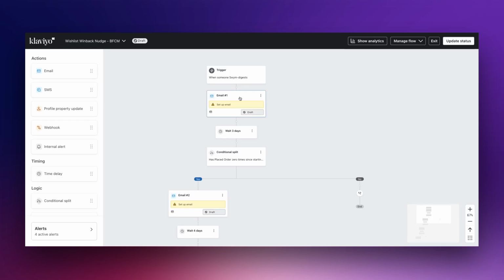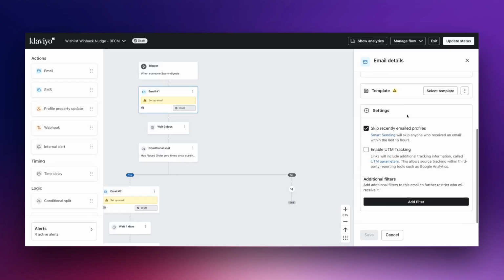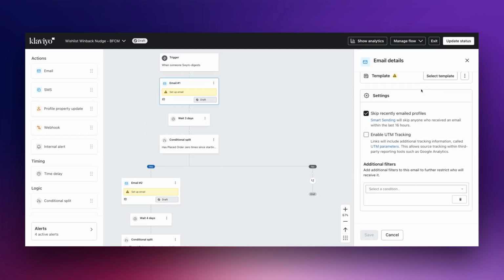Let's also make sure that customers who have given us the consent only get these emails and SMSs. So I'm just going to head over to each email and SMS and add an additional filter to ensure that customers who have given us consent only receive the communication.